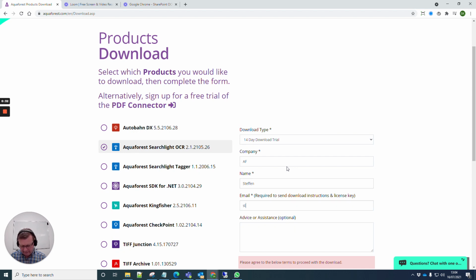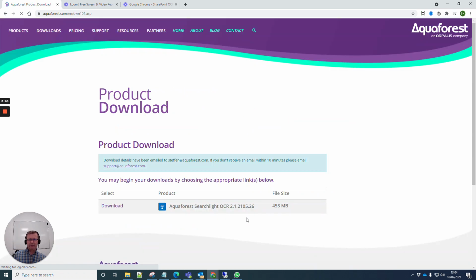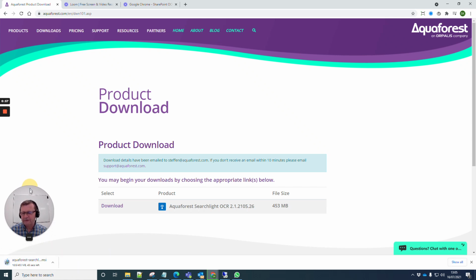Enter your name and organization, and after that your email address, which is important because that is where we're going to send the temporary license key. Agree to the terms and conditions and hit the download button, which leads you to the download page itself, showing you the detailed information about the product, in this case the product version and the size, nearly half a gigabyte. And here you can hit the actual download link, which will start downloading the MSI file to your machine.